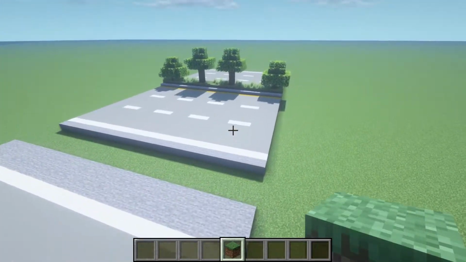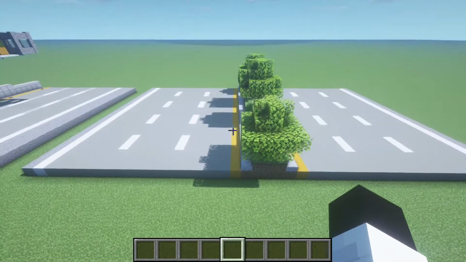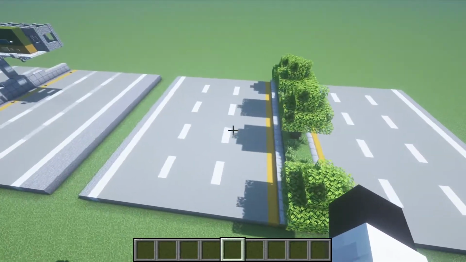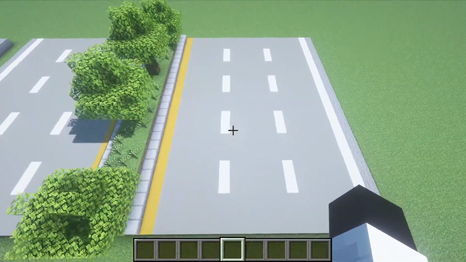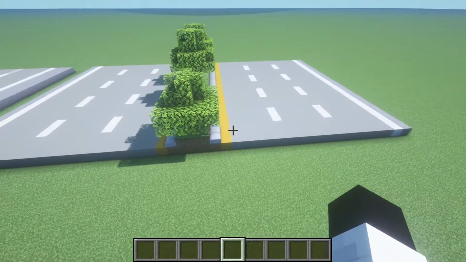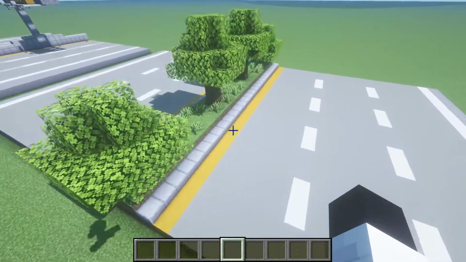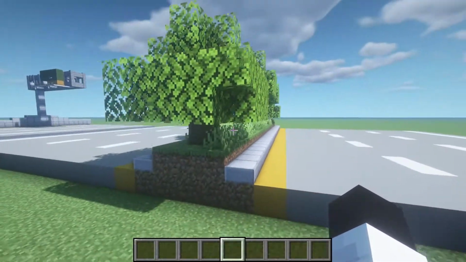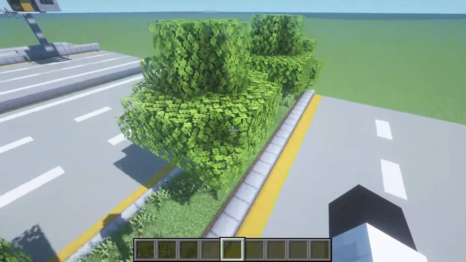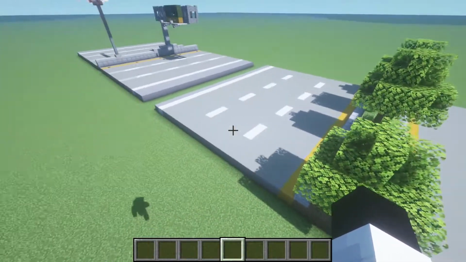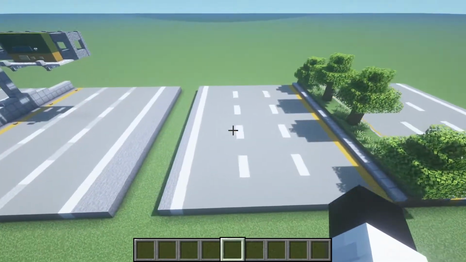Alright, so on to the next road. We have pretty much the same thing, just a little bit different. It's a three lanes on both sides road. It's just a bit more simple, not really used for highways because there's trees in the middle. You normally don't find trees in the middle of your highway. This is more like a road that would be right off of a highway, like if you're exiting.